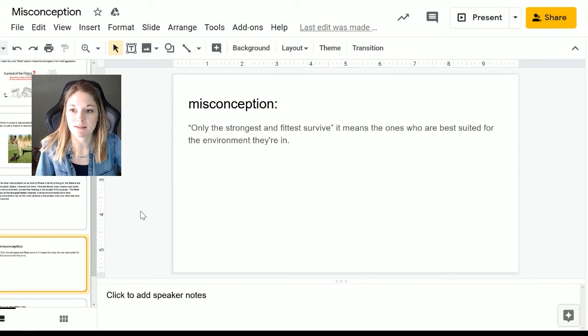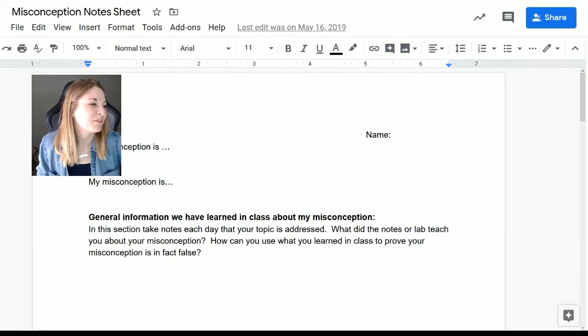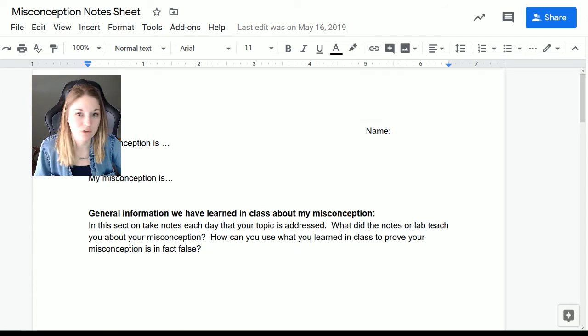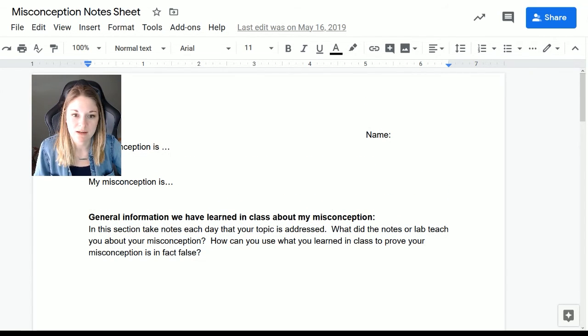Again, I'm looking for 10 slides, and you're essentially setting the rumor straight, and what you're trying to do is tell me why this misconception is false and how you could set the false statement to be truth. Again, you're going to fill out this sheet and create a PowerPoint.